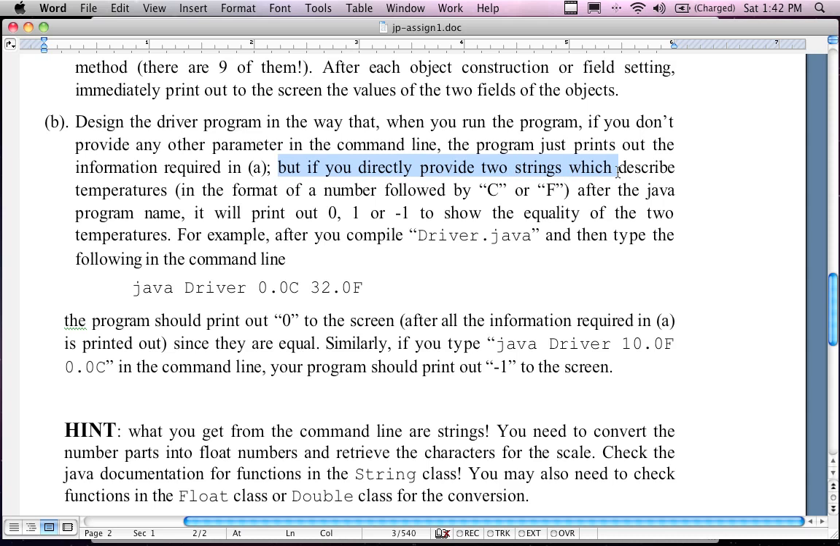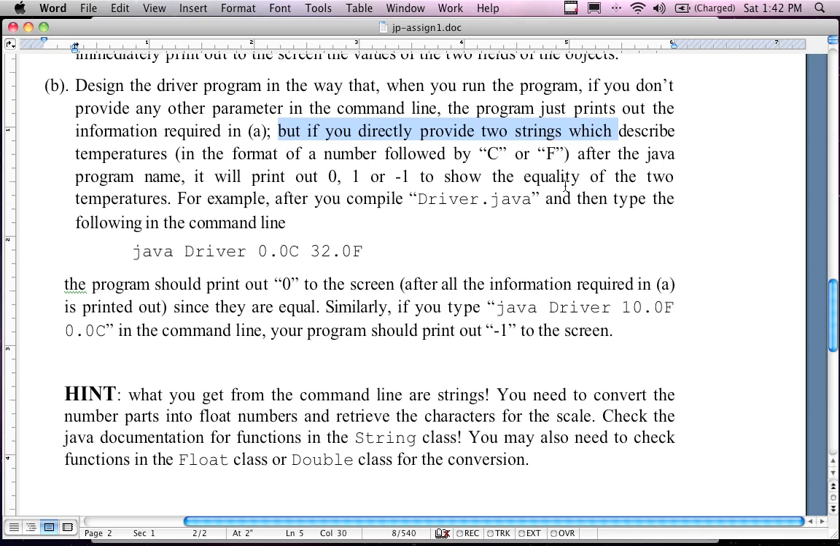2 strings to describe the temperature. We have a C or an F, so after the Java program name, you can output 0, 1, -1 to show the equality and the inequality. You can design this any way you want. The example here, I was trying to show it out, is how to take on the information from the command line arguments and parse it out. We've seen how to do that.